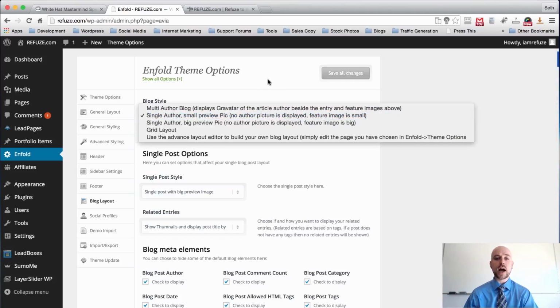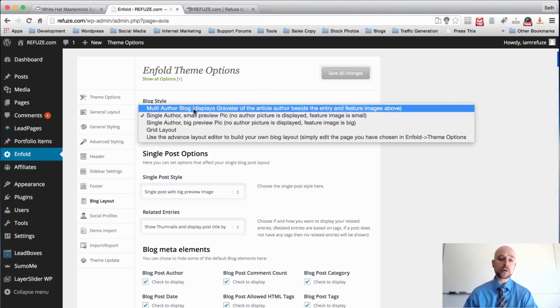You have a few different options for your global settings in Enfold. You could choose a multi-author blog, which basically shows a small thumbnail on the left side of the blog post and a timeline format with a line striking through each image. So depending on the author of the blog post will determine what thumbnail picture is displayed there. So if you have 5 authors and every author has their own thumbnail picture, you could display a very nice minute size thumbnail picture on the left side of the blog post, okay, for each individual author.